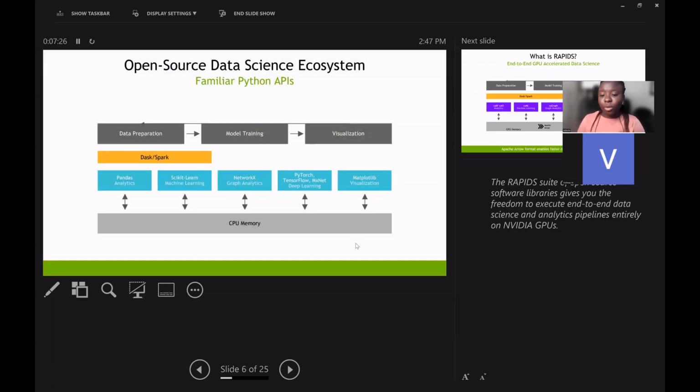Rapids is an open source data science ecosystem, and it consists of familiar Python APIs that data scientists nowadays already use. So you don't have to go through a steep learning curve to use Rapids or to be a Rapids user. You have the same process of data preparation, you train your model, and then you do the data visualization. And below are common libraries that data scientists use.